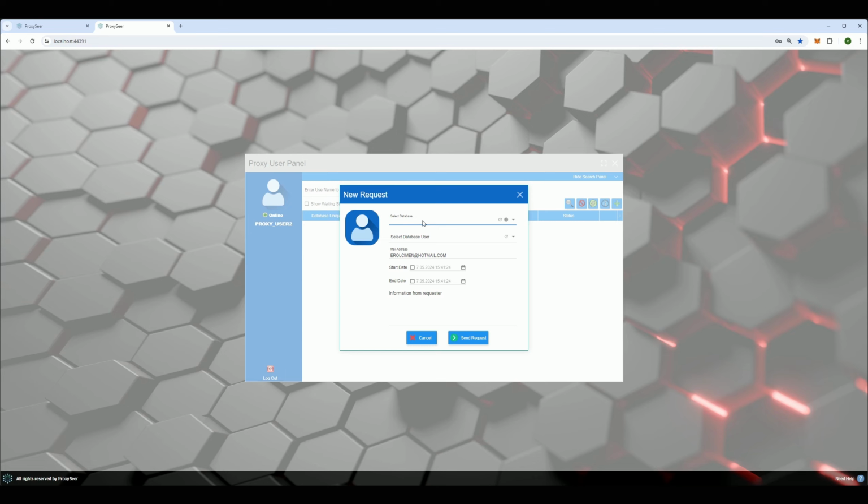From the list of databases, only those with authorized databases are displayed. Once a database is selected, the list of database users shows only authorized and activated users. After choosing a database from the list, select a user from the database user list. The email information is automatically populated and cannot be changed.